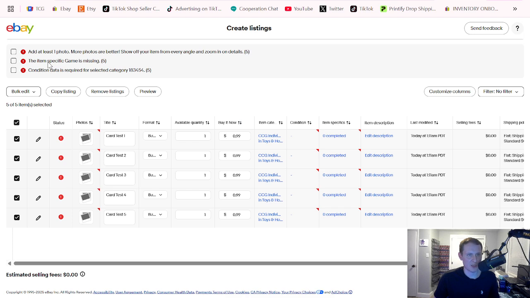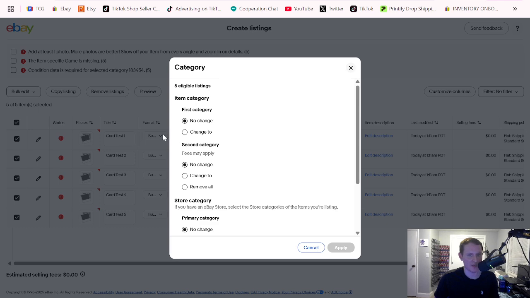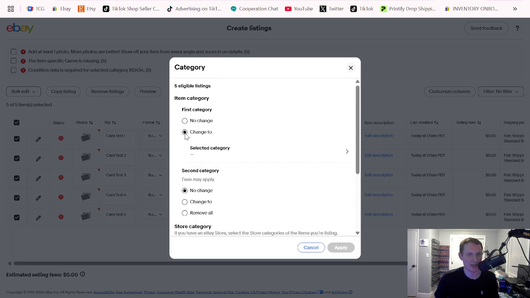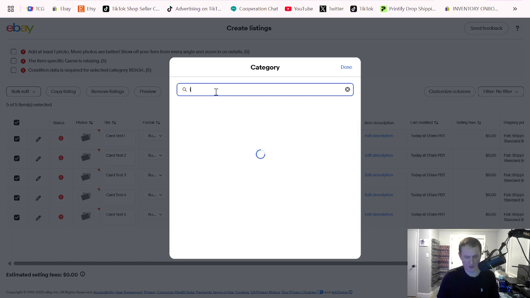We're going to get to that one after condition data. What I want you to know about condition data, this is important. So we want to make sure this is in the right category first. So category means how it's listed on eBay, like what is it that you're listing basically. So I just want to make sure everything's in the right category.